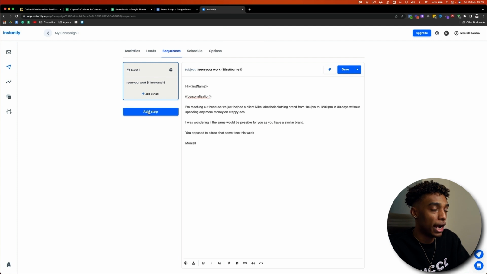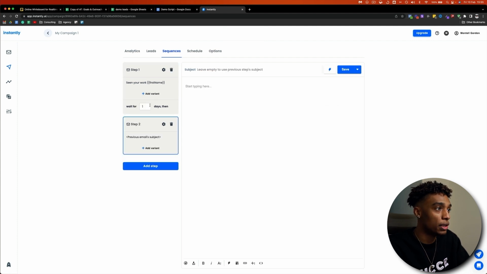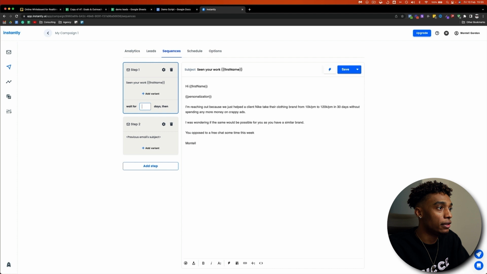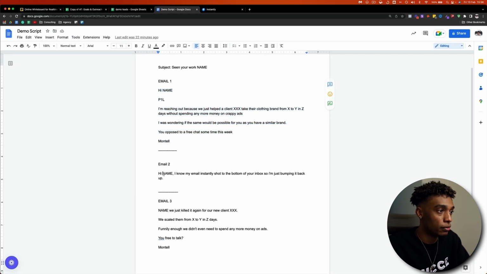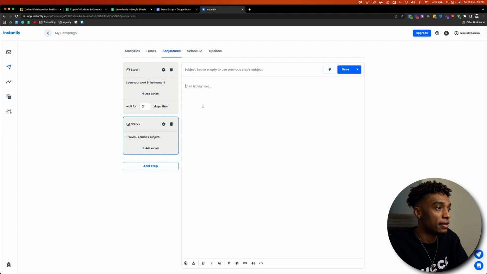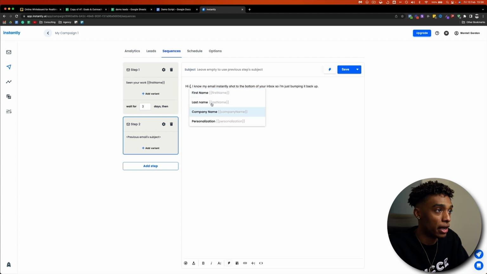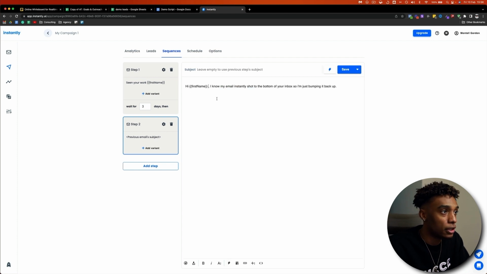Then you want to add a step, and your second step would be about three days later. I'd put 3 days later, then they're going to get a second step. You leave the subject line empty, and you put in your bump email. Make sure where it says name, you put the actual name in there. It's what you call a merge tag, by the way. These are merge tags, so it actually pulls in the person's name. You want to make sure there's no space in between before the comma as well. And make sure you save that.